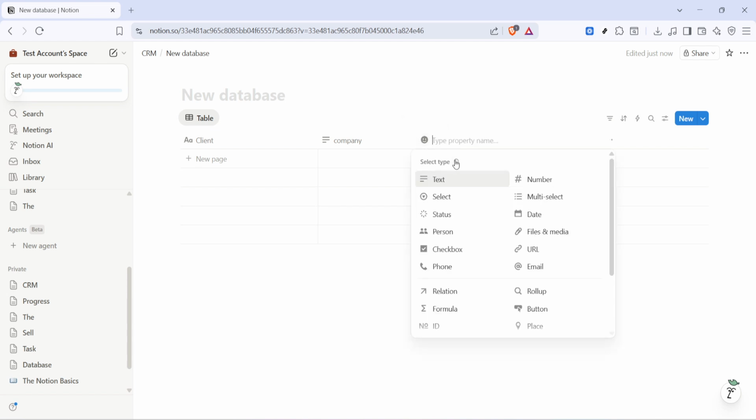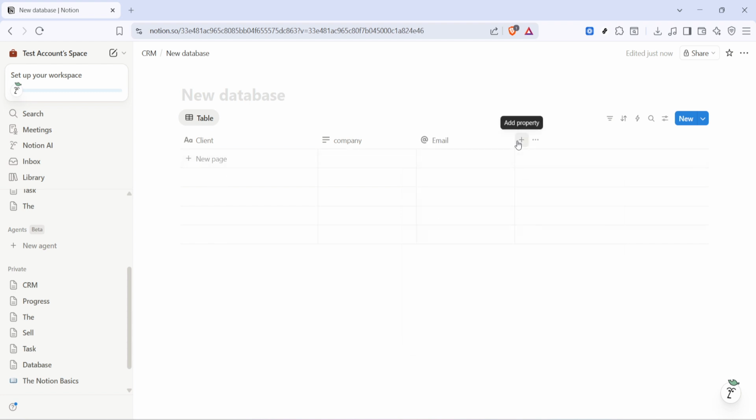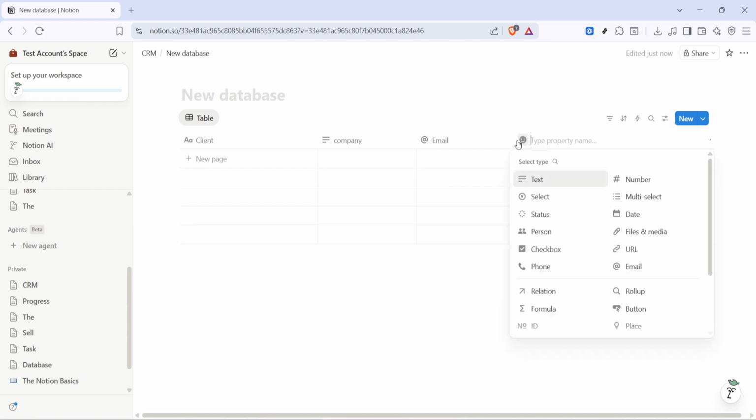Create a third column for email. Change the property type to email, so Notion validates the format and lets you click to start a message directly from the database. This keeps your outreach one click away.